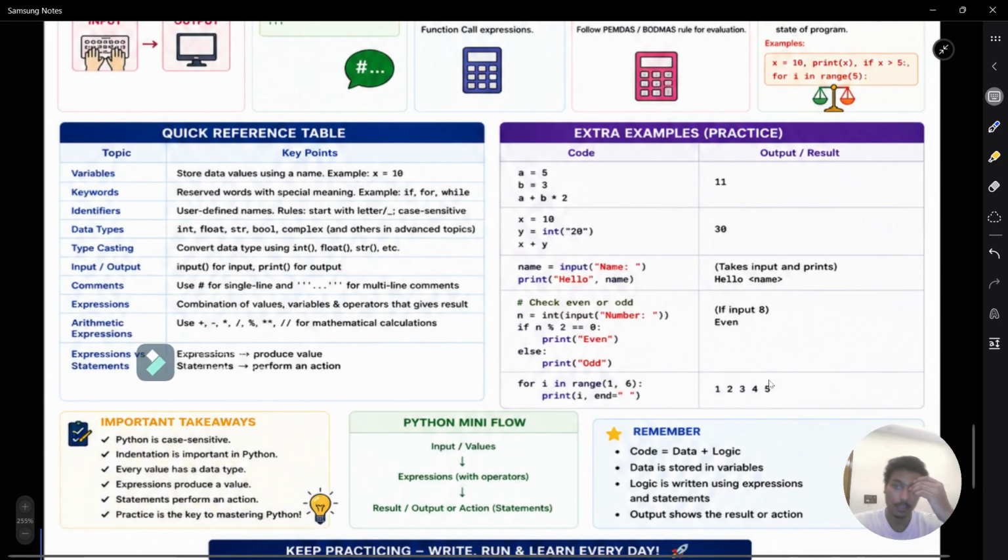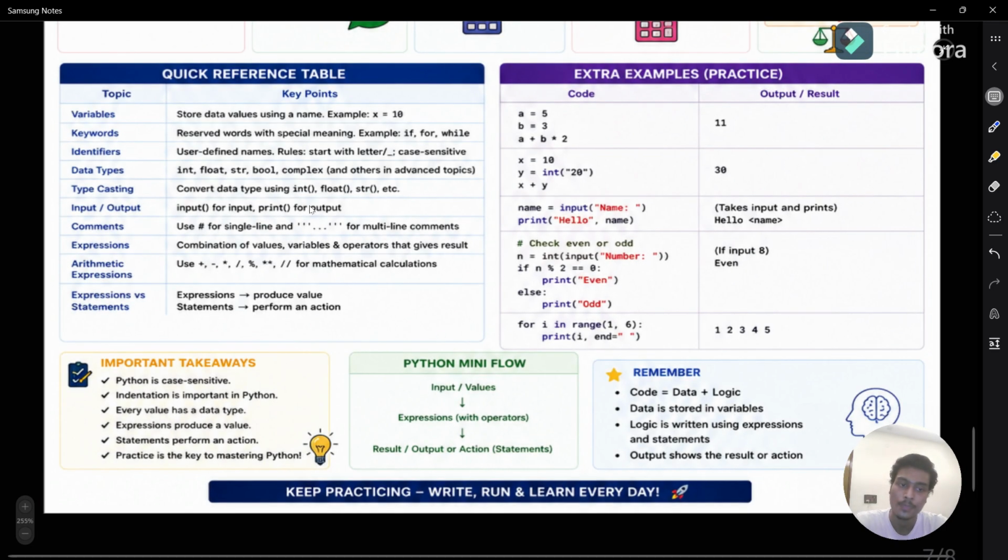So quick reference table: if you want to recall everything, you can simply take a screenshot of that. Variables store data using a name, example x is equal to 10. Keywords are reserved words with special meanings, example if, for. Identifiers are user defined names, rules: start with a letter, case sensitive. Data types: integer, float, string, boolean, complex, and others in advanced topics. In typecasting, convert one data type into another using int, float, string, etc. Input, output: how to take input, how to give output.